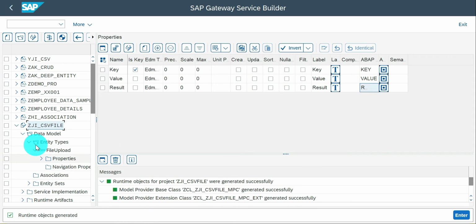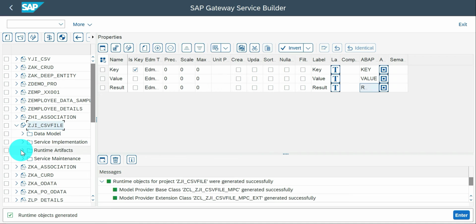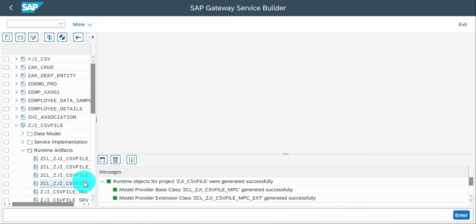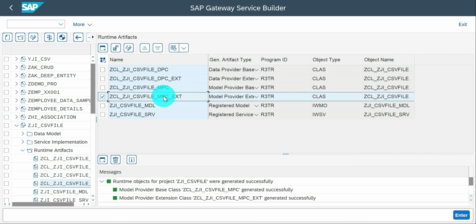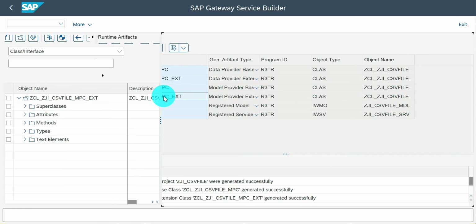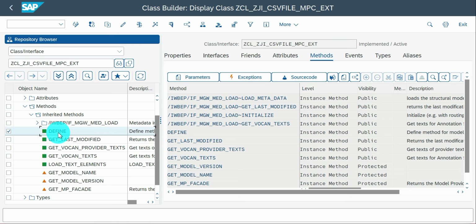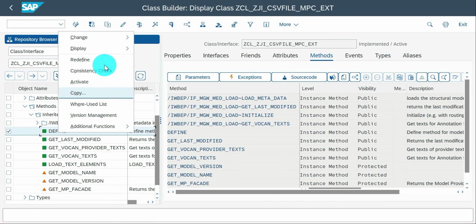Yeah, it's done. Now go to runtime artifacts and go to MPC extension. So first we need to redefine our method. Go to method, inherited method, define, right click, redefine.